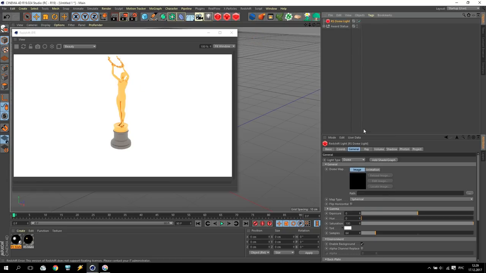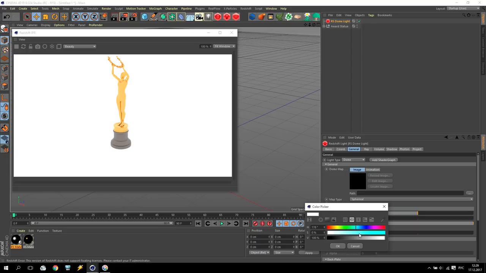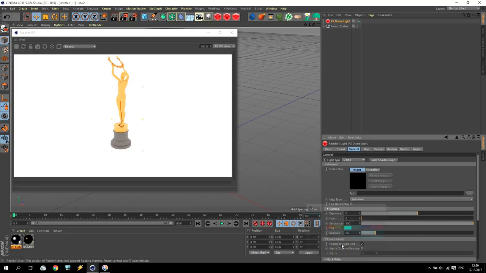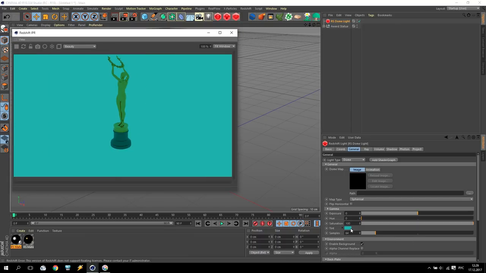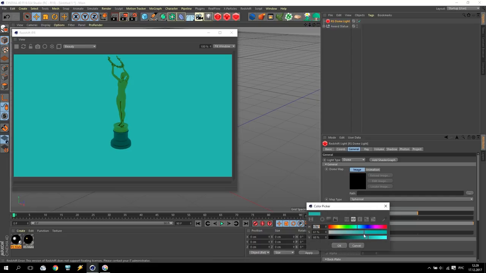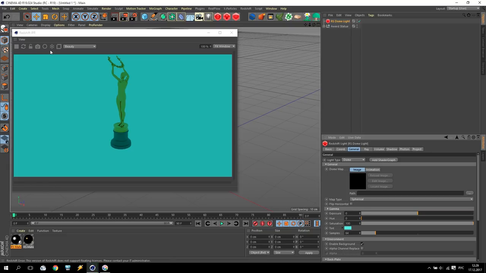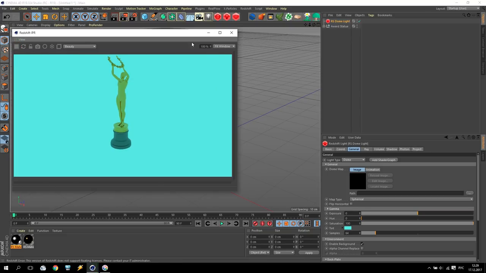Inside in this DOM light, you can make and tint any color what you like. For example, I will do like this background. Check again. Yeah, like this background. Maybe little bit bright, little bit. Very nice.